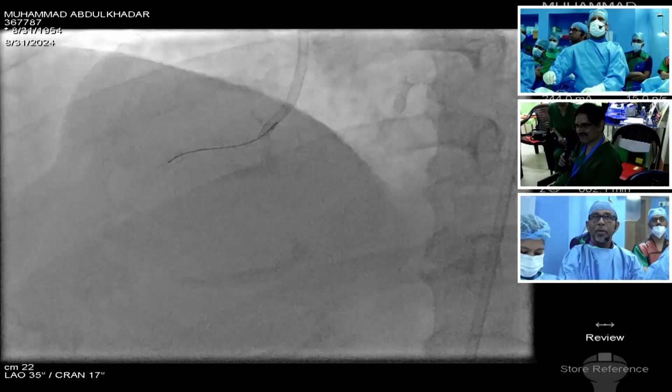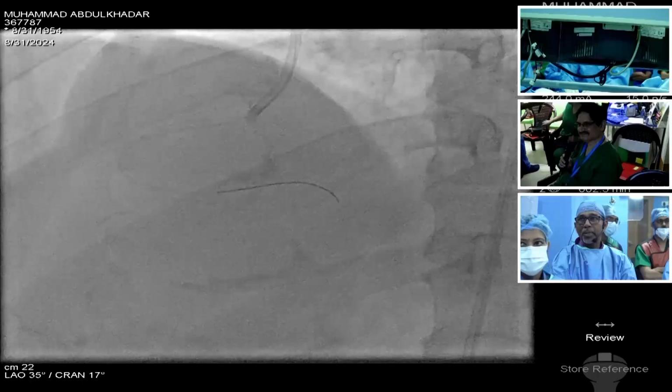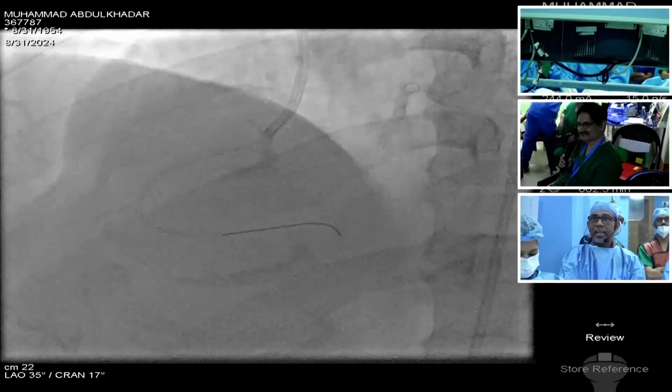So here we are using a workhorse wire to wire it. Normally, even though it's easy to wire with a workhorse wire, we always try wiring with the help of the microcatheter also, so that once you have the microcatheter, the kinks in the wire could be avoided. So we always try doing this.